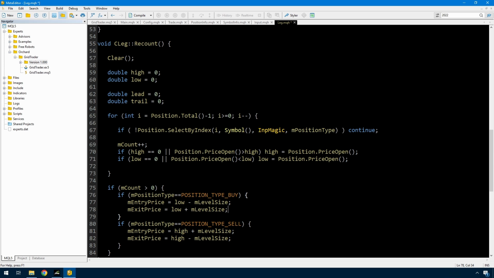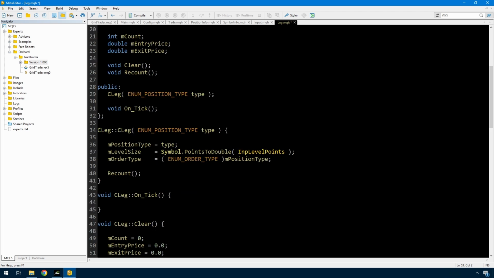You might also be wondering what happens if there are no entries. Then that's why the high, the low, and the entry and exit price will still be 0 at that point, and that gets detected then in opening the trades. So that's the recount, which means that from the beginning where I've entered the grid, I've counted any existing trades.